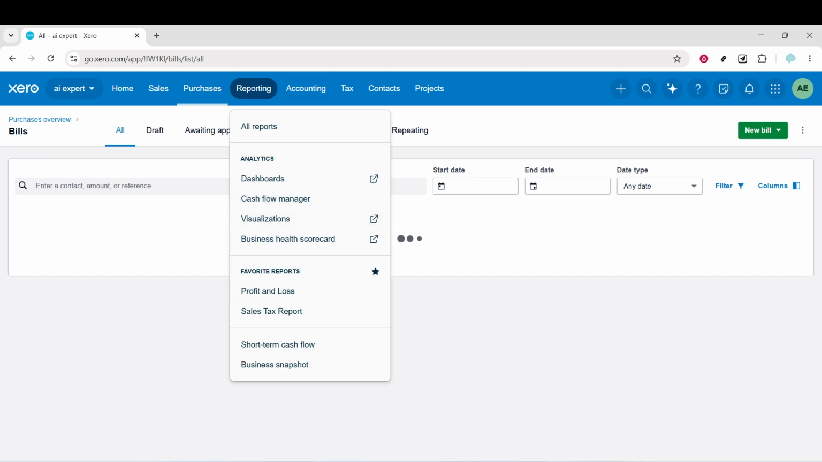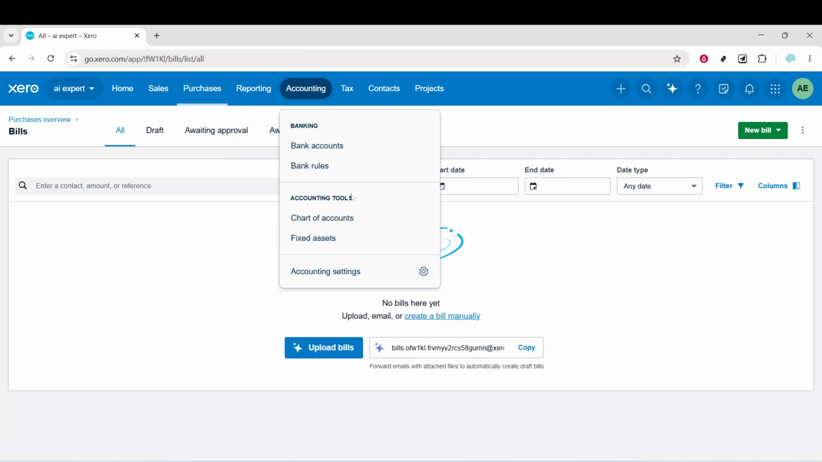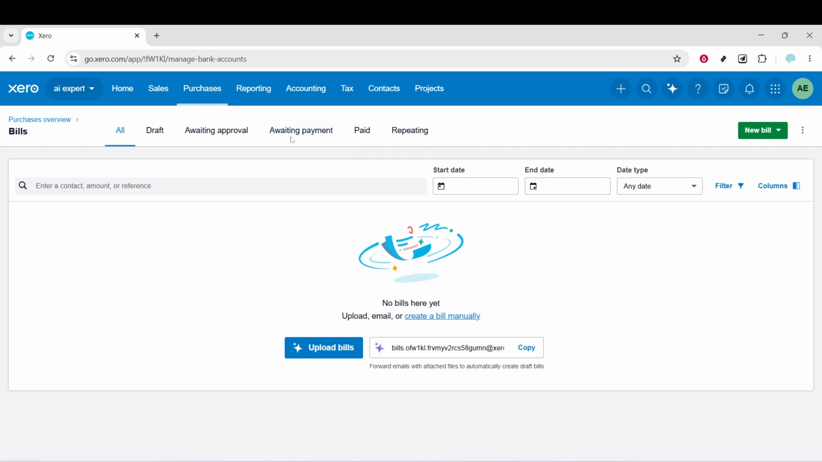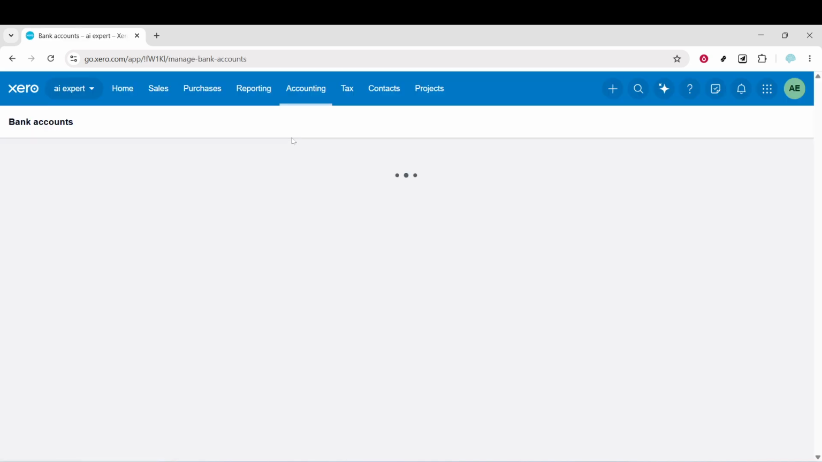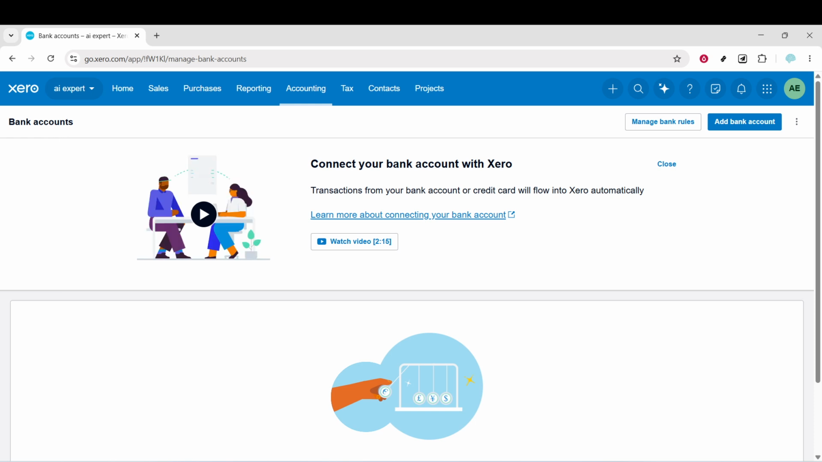In Accounting, you can manage your chart of accounts, bank accounts, and reconciliations. This is the place to match transactions and keep your books accurate. The Tax area helps you manage tax settings and returns. You can review rates and prepare filings so you stay compliant.